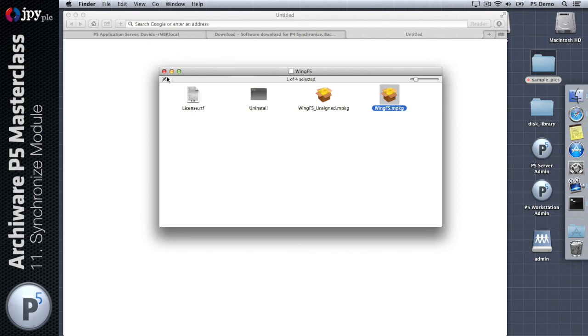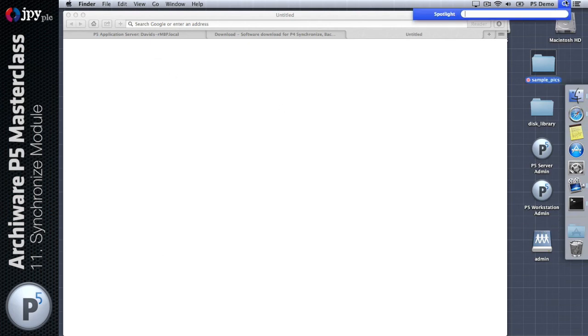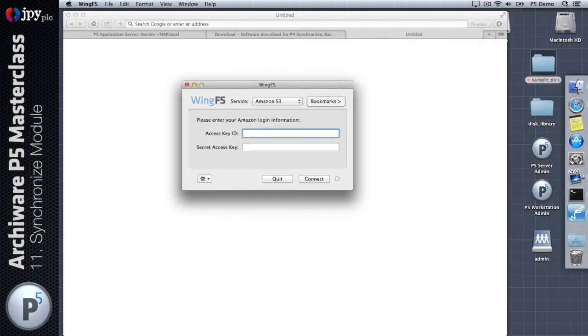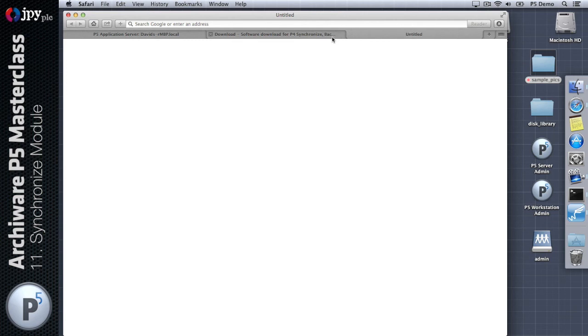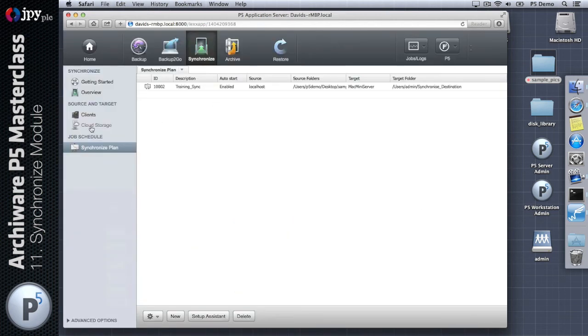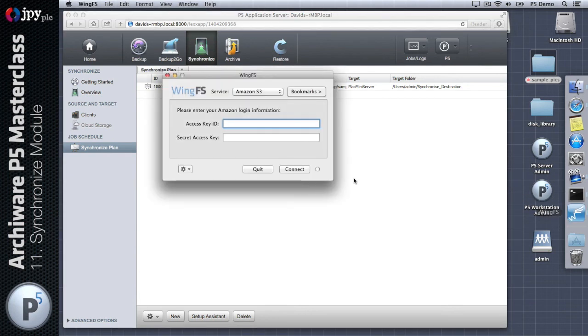Installation was successful. It's only a small piece of software. Then if we search for WingFS and run the program, it's pretty simple. What it does is it allows you to configure any one of these cloud storage services such that it can be mounted on the desktop. Not all of these cloud storage services are available currently for configuring in a sync plan here. So if we restart Archiware, the cloud storage section will become available to configure, and we'll be able to see which services are supported in there.